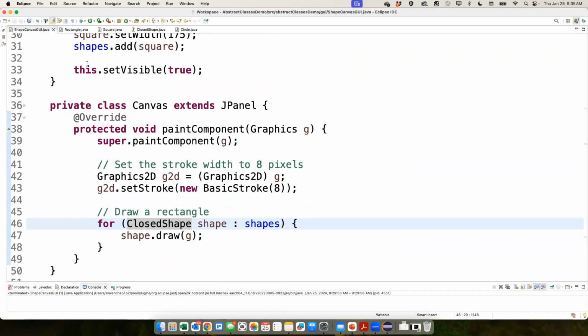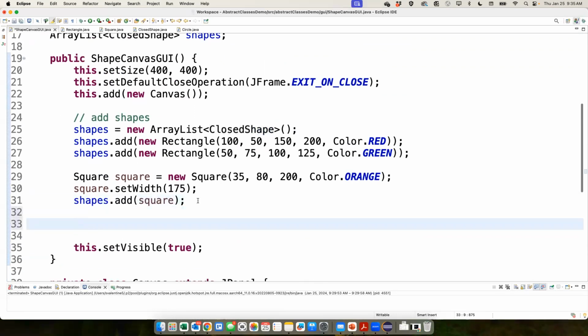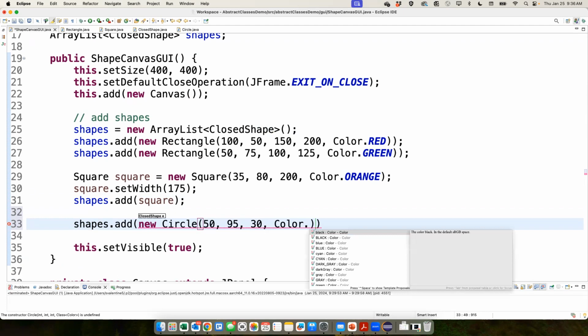Now, because we made those changes to shape canvas, I should be able to add a circle really easily. So I'm going to say shapes.add new circle, and I'm going to give it 50, 95, 30. So this is going to be a pretty small circle, and it's going to be color dot blue.